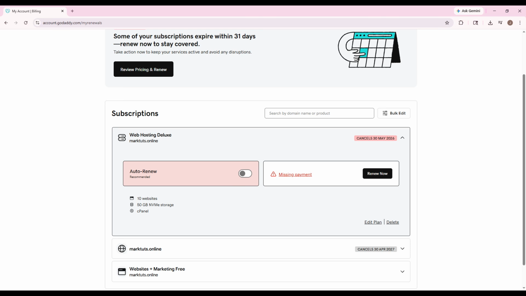If you want to cancel more than one subscription, you can repeat the same process for each item in the list. Just go back, expand the next subscription, and switch off auto-renew again. That way you can manage everything in one place without having to contact support unless you need extra help.